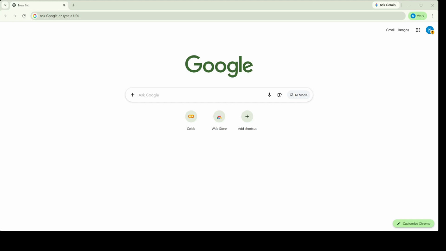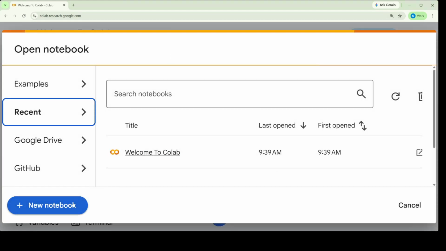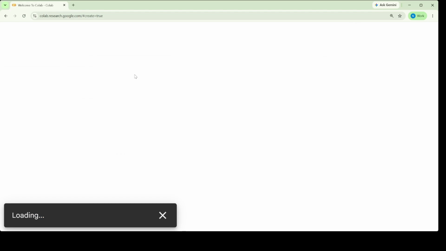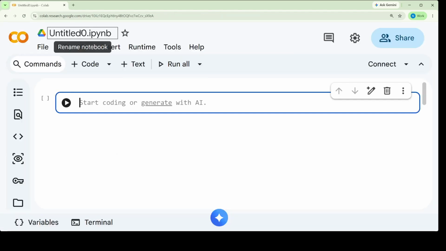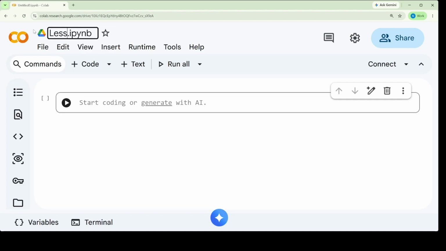Let's write our first Python program. Open Colab. We're going to create our new notebook. On the upper left corner, you will see a name. It says Untitled 0. We're going to give it a meaningful name. We're going to call it Lesson 1.